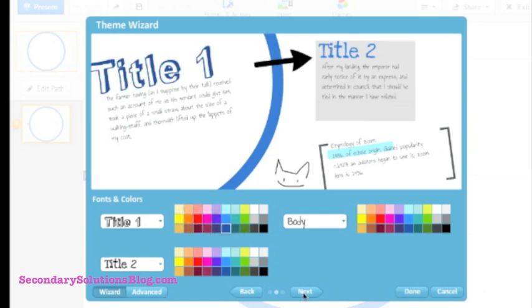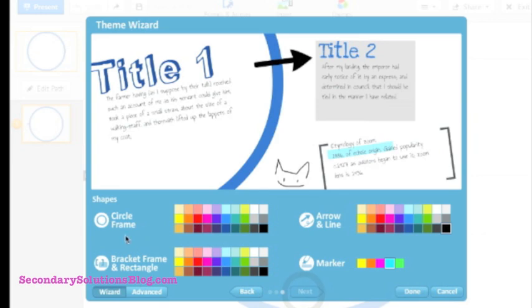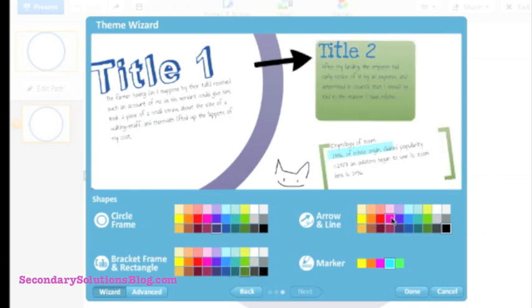Then I click Next, and I can change the colors of my frames. So I might want, let's see, purples and greens and oranges, some vibrant colors, make sure that students stay awake during my lecture.